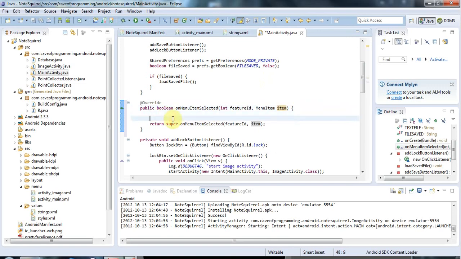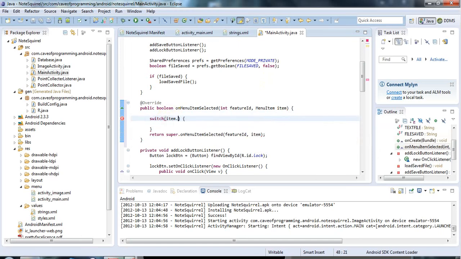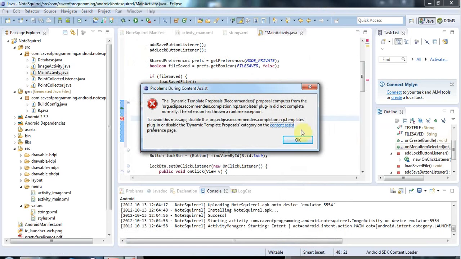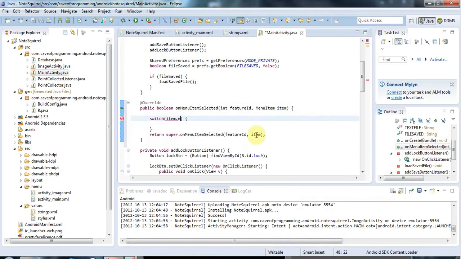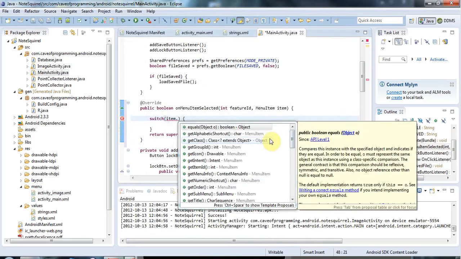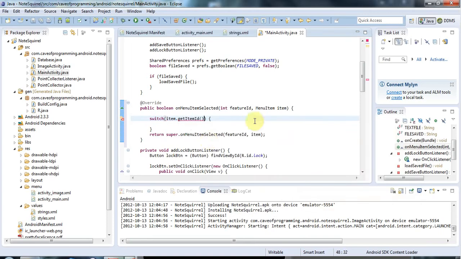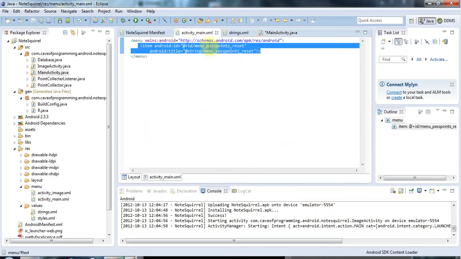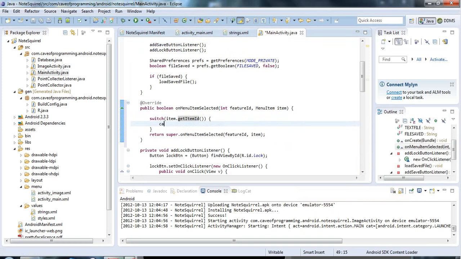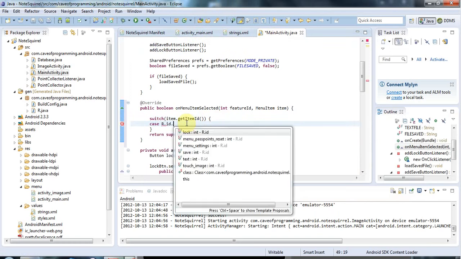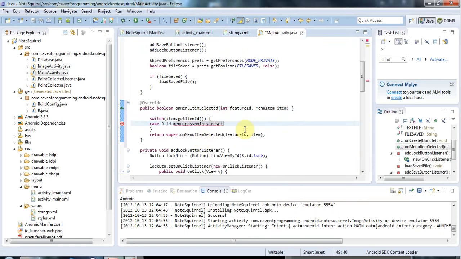Let's pretend there are lots of items, and to find out which item has been clicked, you can use a switch here, and I need to switch on item.get... Let's see if the autocomplete will work here. I'm getting problems with my autocomplete, but it basically works. Get, whoops, this is really annoying, getItemId, there we go. So this is the clicked item and I get its ID, and the ID will be this ID, which I can find via R.java. So I can say here case R.id.menu_passpoints_reset. That was the ID I gave to the item.